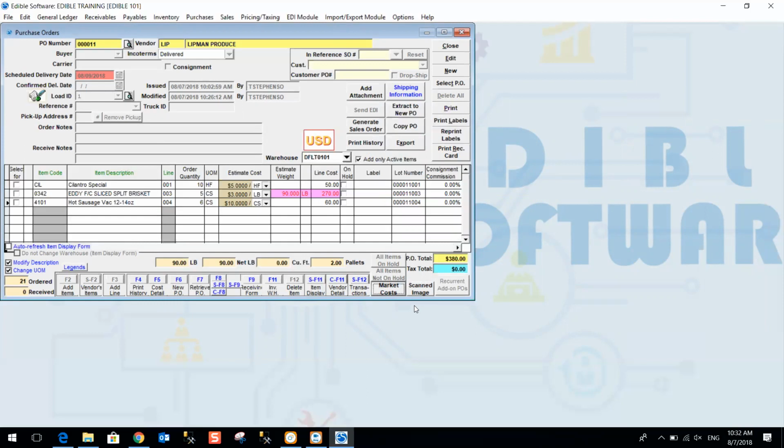Scanned images we won't talk about today. That's for Edible Scan, which is a separate module.